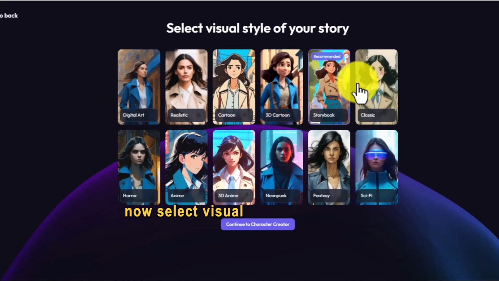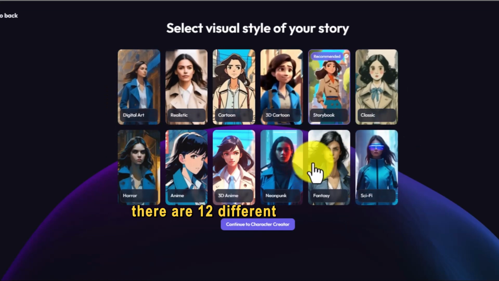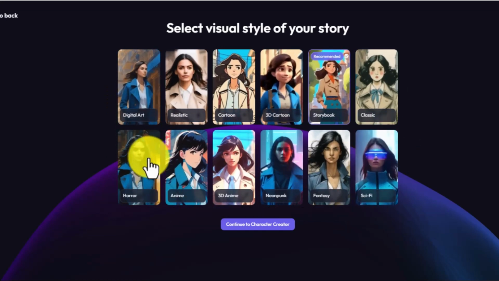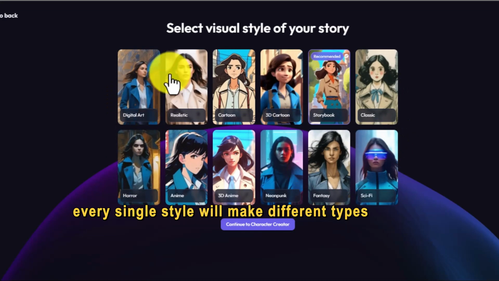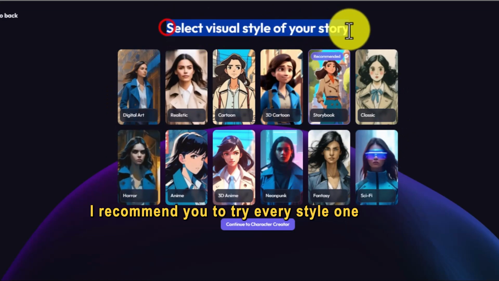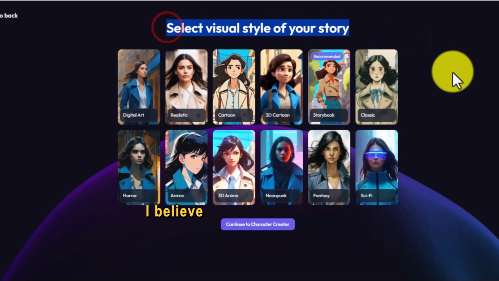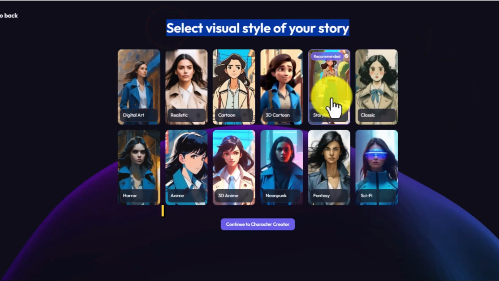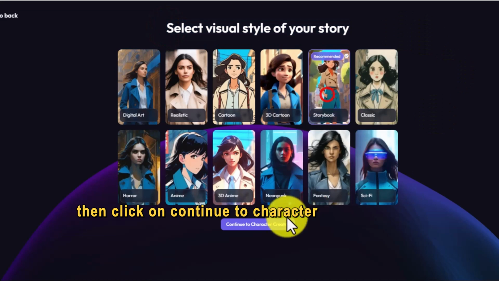Now select the visual style of your story. There are 12 different visual styles. Every single style will make different types of story images. I recommend you try every style one by one. I believe you will be amazed. I selected storybook style. Then click on the Continue to Character Creator button.